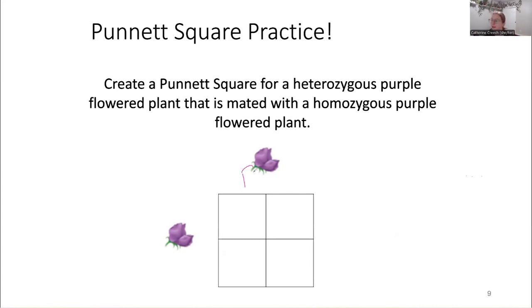Here is my heterozygote. Now, if I know the purple flower is homozygous, it must be homozygous dominant because it's expressing the dominant phenotype. So it's going to have 2 big P's. Now when I fill in my Punnett square and I drop them down, based on the gametes that they could pass on to their offspring, I have 50% homozygous dominant and 50% heterozygous, 100% purple.